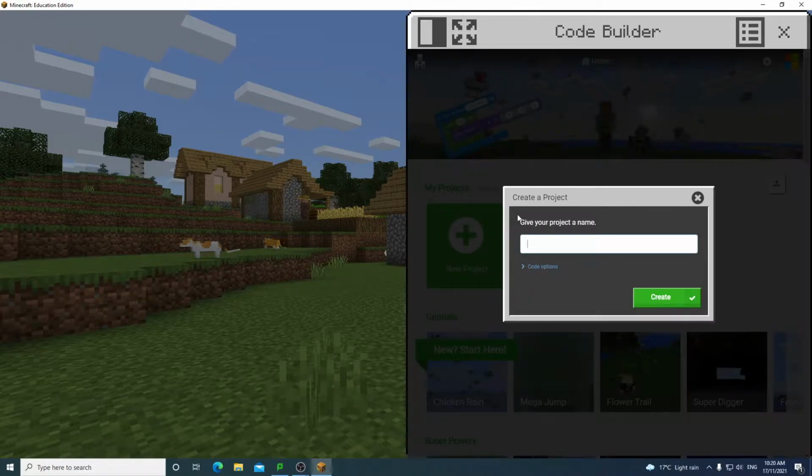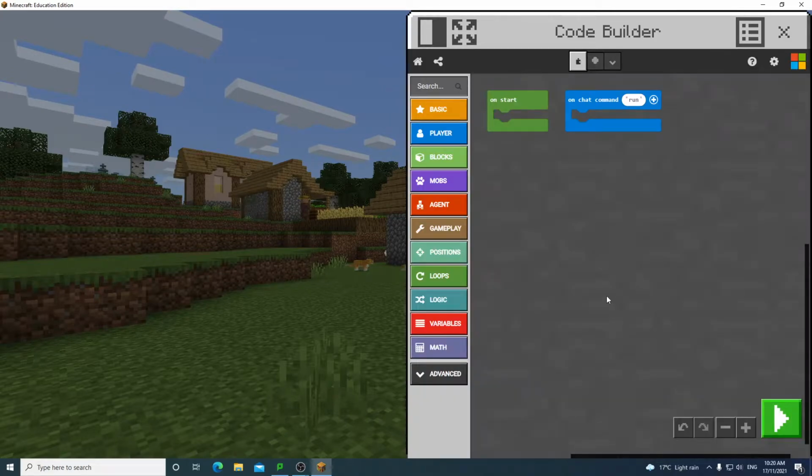I'm going to make a new project. I'm going to call it Cow Rain. There's a bunch of nice tutorials here which are well worth looking at and doing. I'm just doing my own version of Chicken Rain, but I'm going to call it Cow Rain.